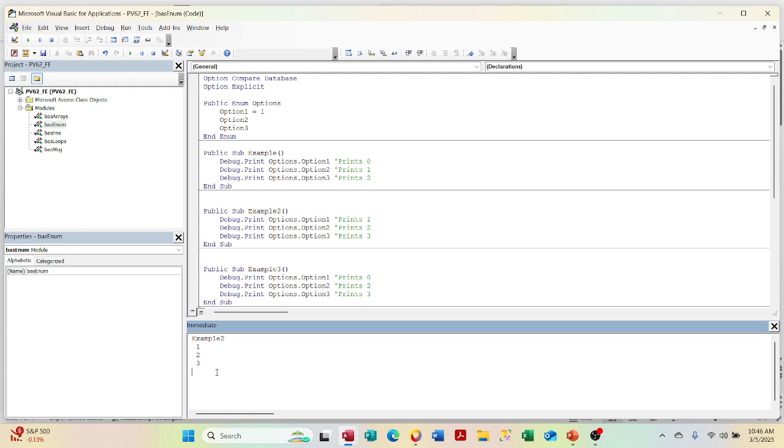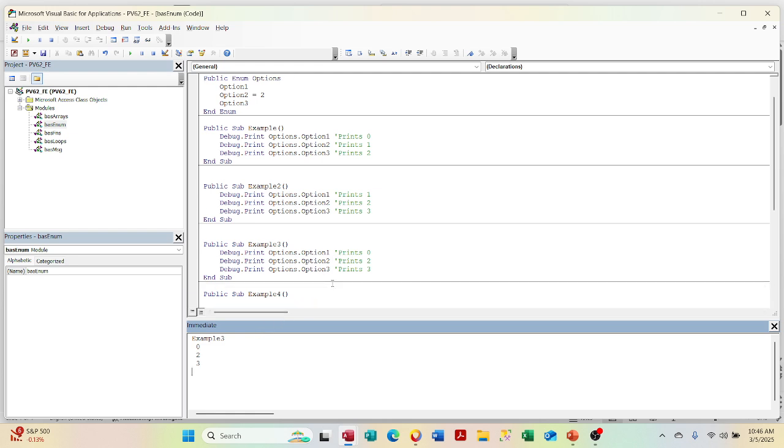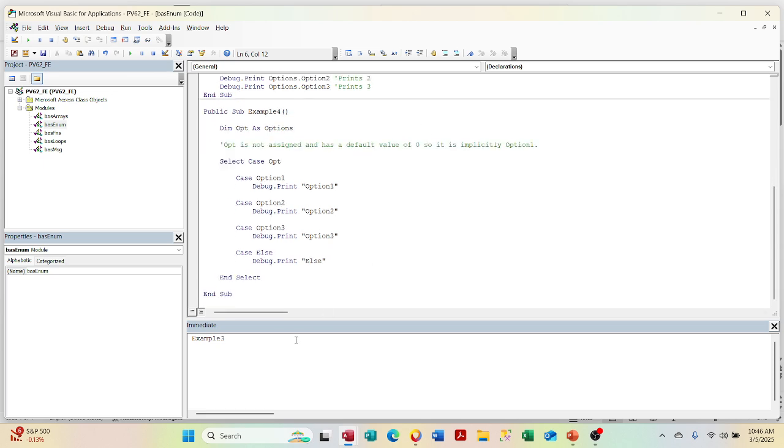Don't believe that? Well, what happens if we play another game here and set option 2 equal to 2? And this is example 3, of course. If I go to example 3 here, I get 0, 2, 3. So what it does is we reset option number 2. Instead of being 1, it is now 2, and then the rest follow in sequential order. We're going to remove this for a moment and look at example 4.